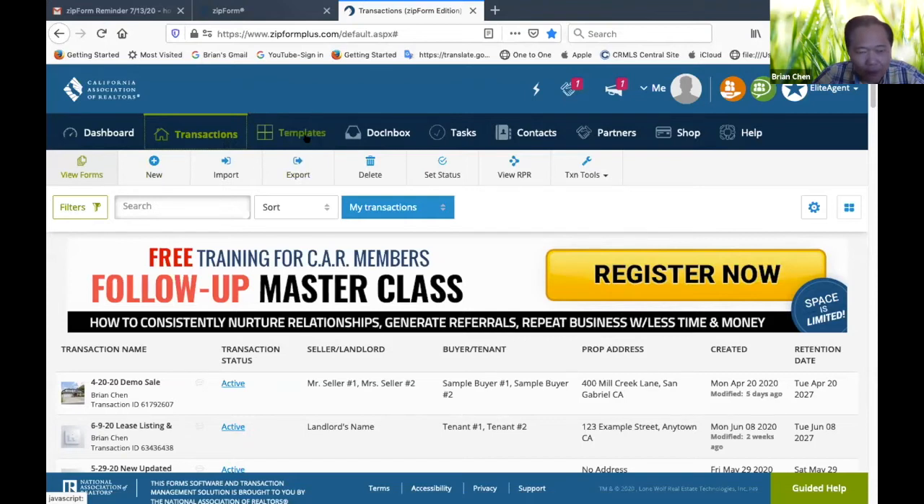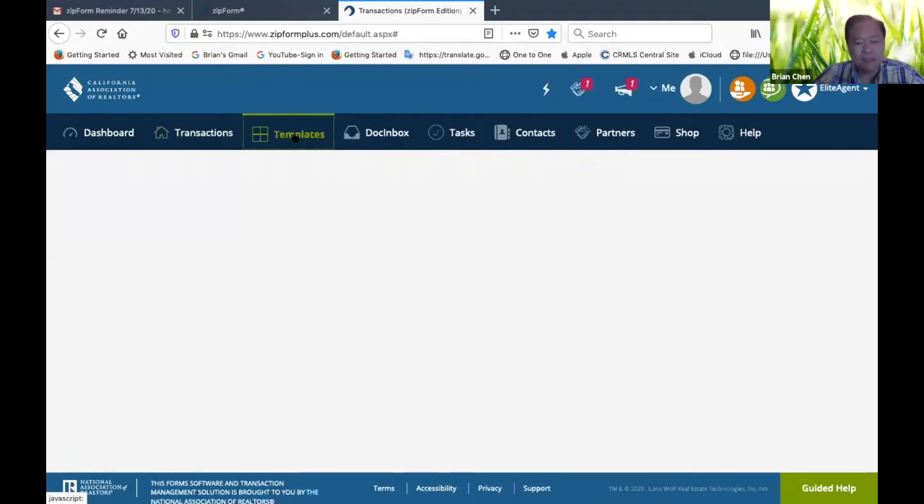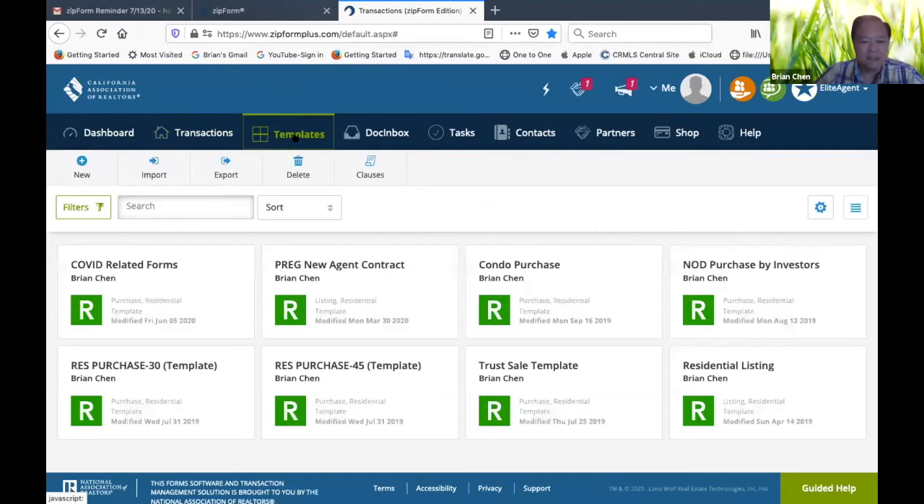You see where my cursor is. I'm no longer going to be in transaction. I'm moving over to the templates. You see that? Templates. I'm clicking on the templates. This is where I have a whole bunch of templates that I have previously created.